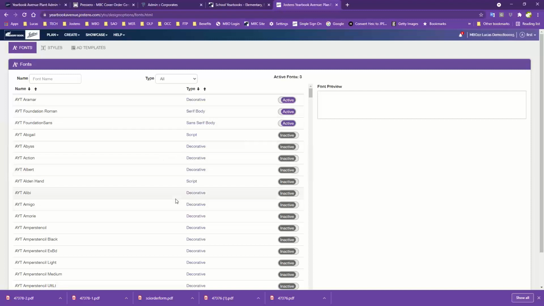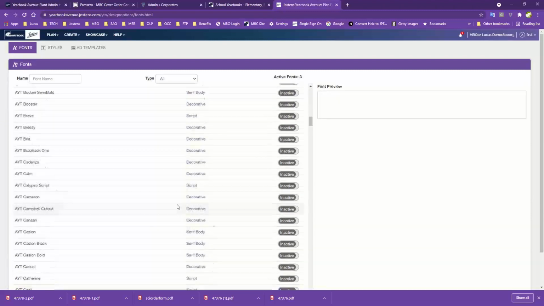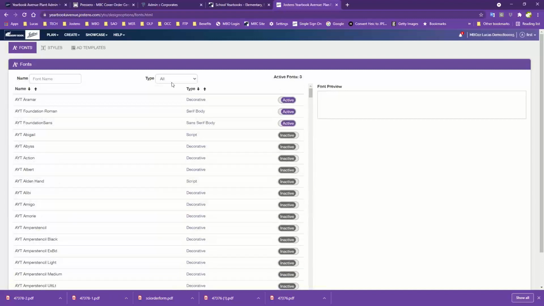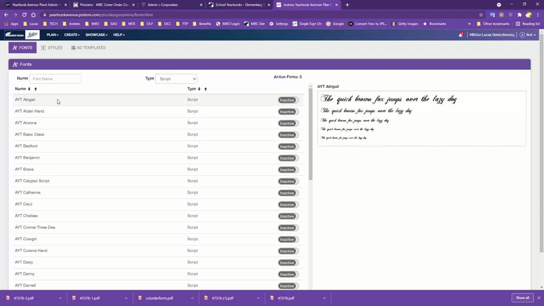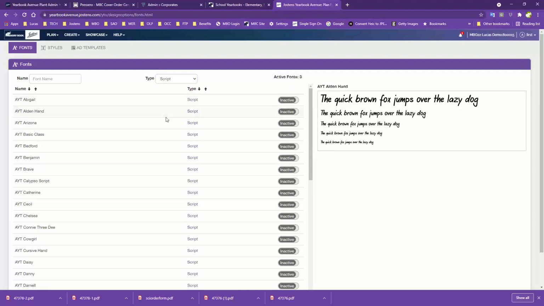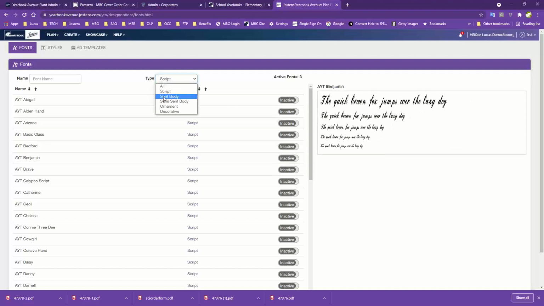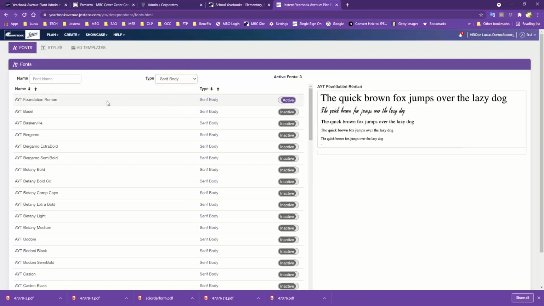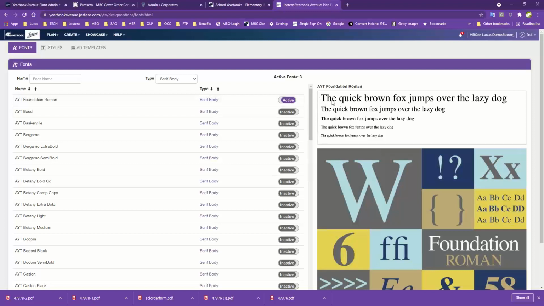When we first get into the fonts area, it is showing the whole library of fonts that we have. But I'm going to show this by some types. We have script fonts. If I click on one, it'll preview off to the side, but these are script fonts, cursive fonts and handwriting. Then we have our body fonts, serif body and sans serif body. Serif body would be any of the fonts that have the little tails and endings around the letters, like your Times New Roman.